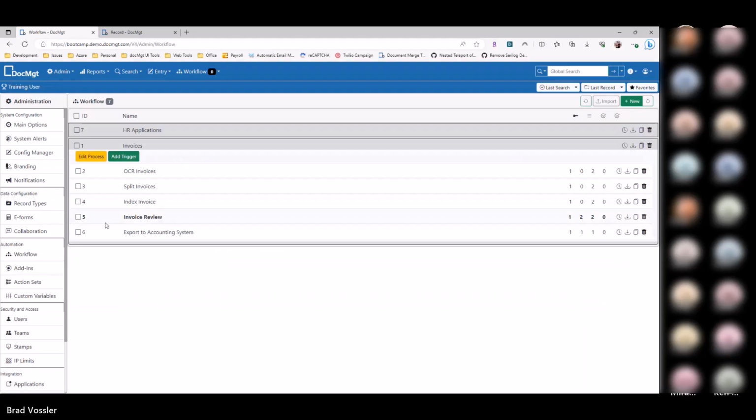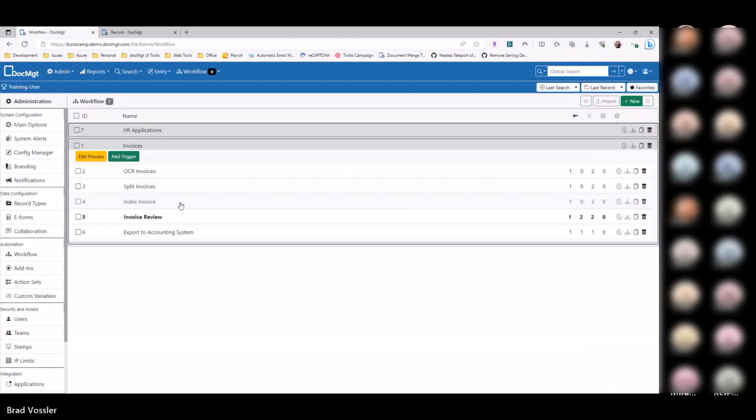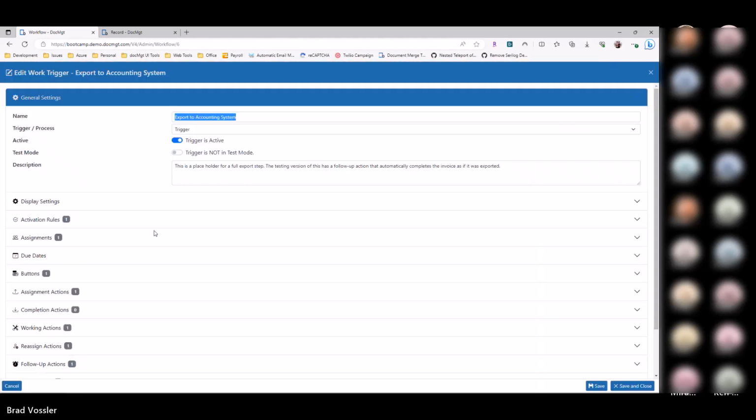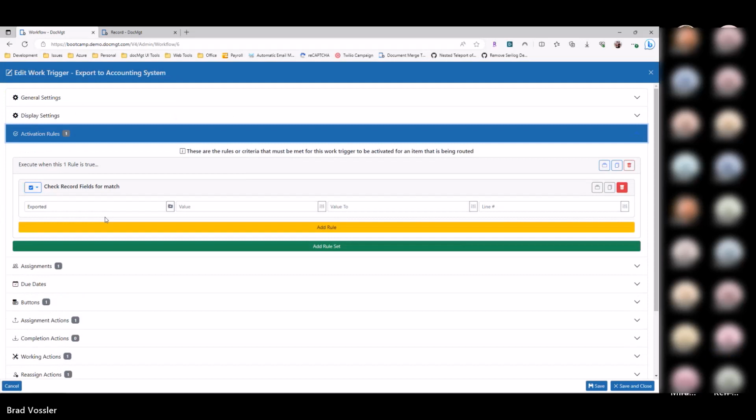Now, when they click it, it goes back to the top. Am I still an invoice? Yes, I am. Have I been OCR? Yep. Split? Yep. Invoice? Yep. Is the completed flag empty? Not anymore because somebody clicked that button, so then it drops down to here. So it's important to know the sequence of events because that helps you design workflows that can just automatically go back up and down the chain, up and down those steps as needed.